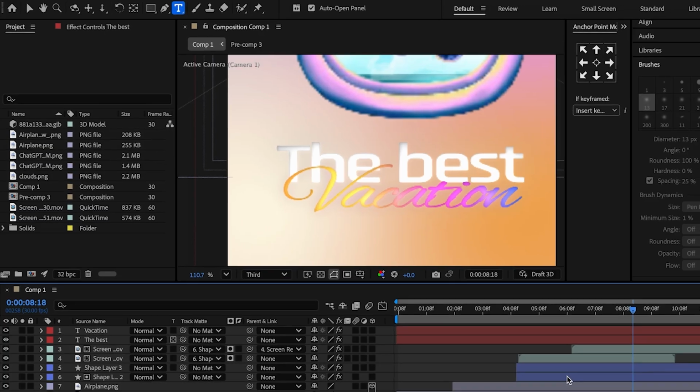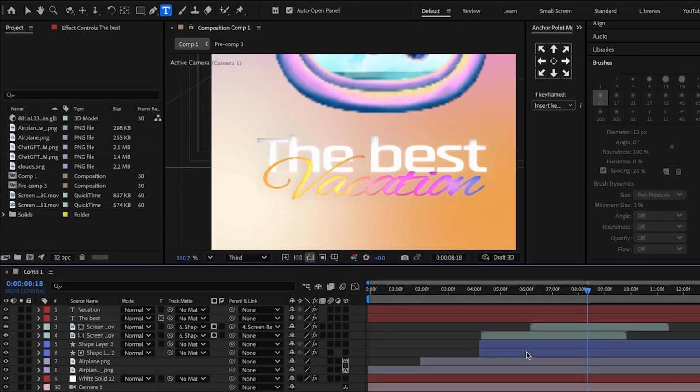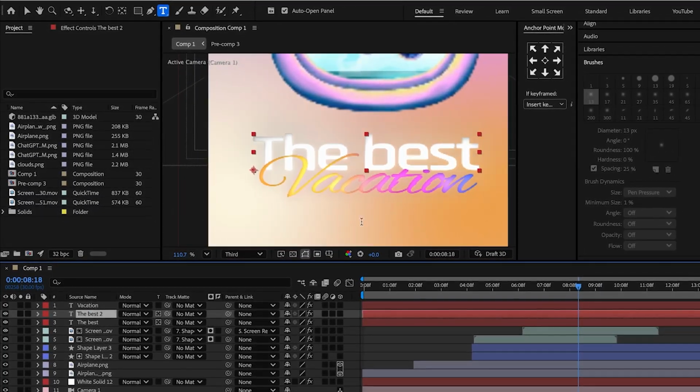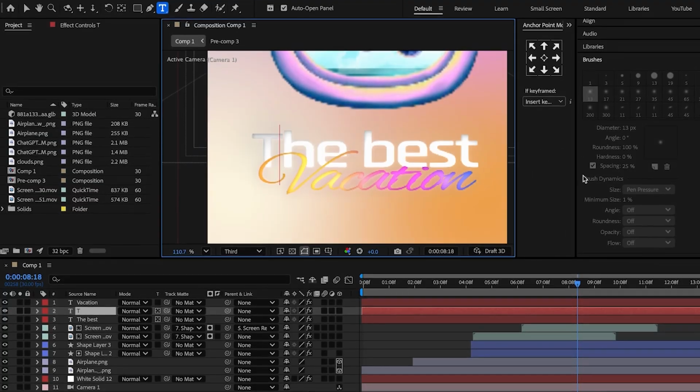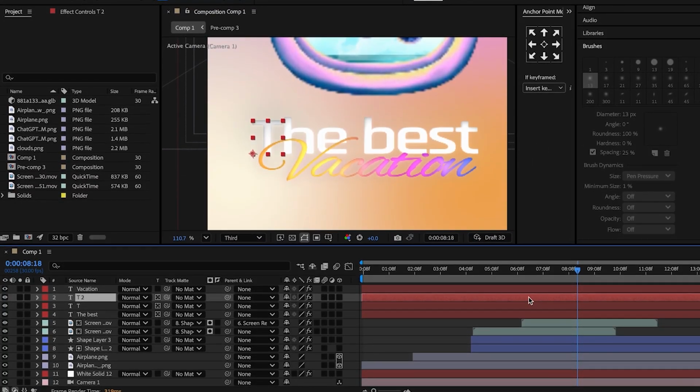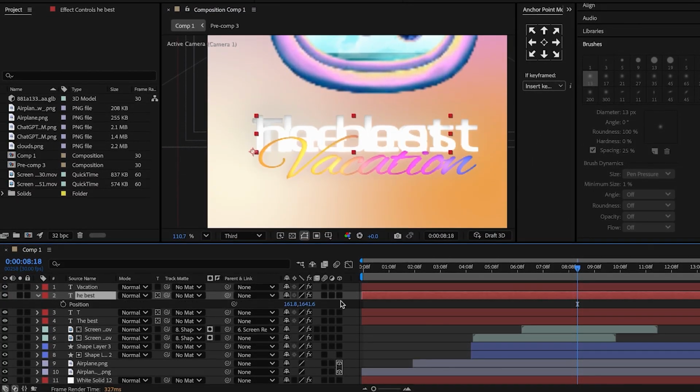Now we will separate the letters of the word into individual layers. Start by duplicating the base layer, then delete all the letters except the first one. Duplicate the layer again. Paste the letters you previously copied. Move them to the right, so they align with their original position.